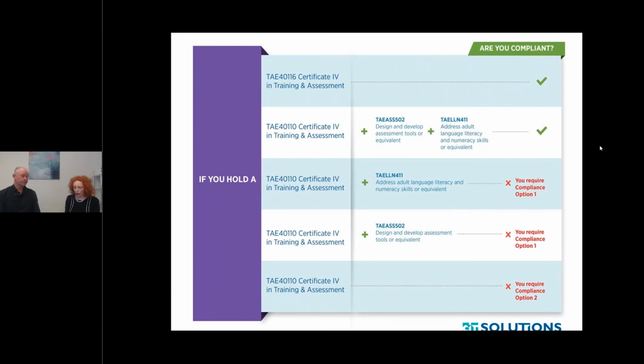Yeah, sure. So, Steve, what's the difference between upgrading my qualification to the TAE40116 and just meeting the compliance requirements? Okay, so to meet compliance, we mentioned before needing the TAE40110, the Certificate IV in Training and Assessment, and the two additional units, the LLN and the design tools unit.